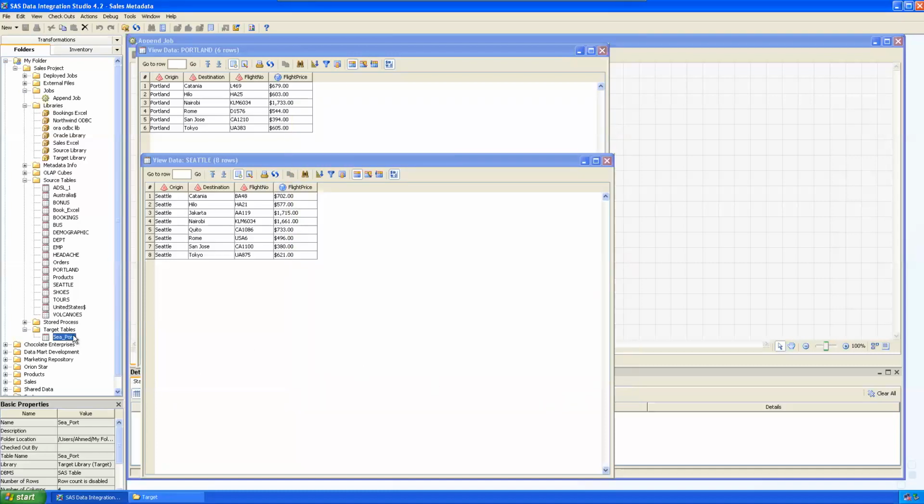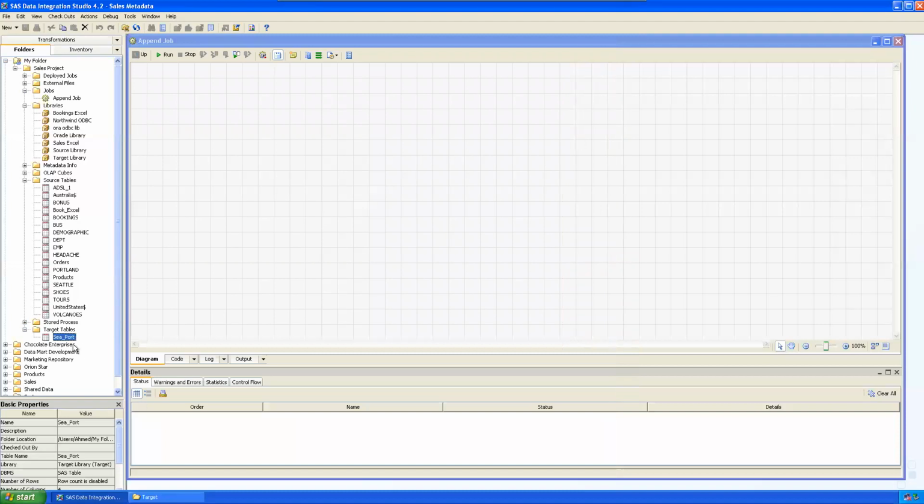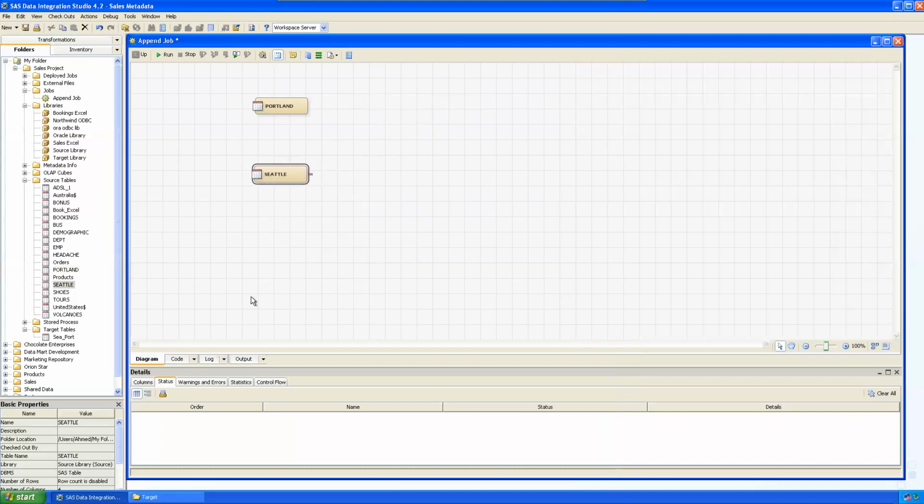Now what should we do? Load the data from the Seattle and Portland into this target. So what are the source tables? Portland, then Seattle. Take these two. And where is your target table? This is my target table. Just drag it. Then we should load the data from source to the target.